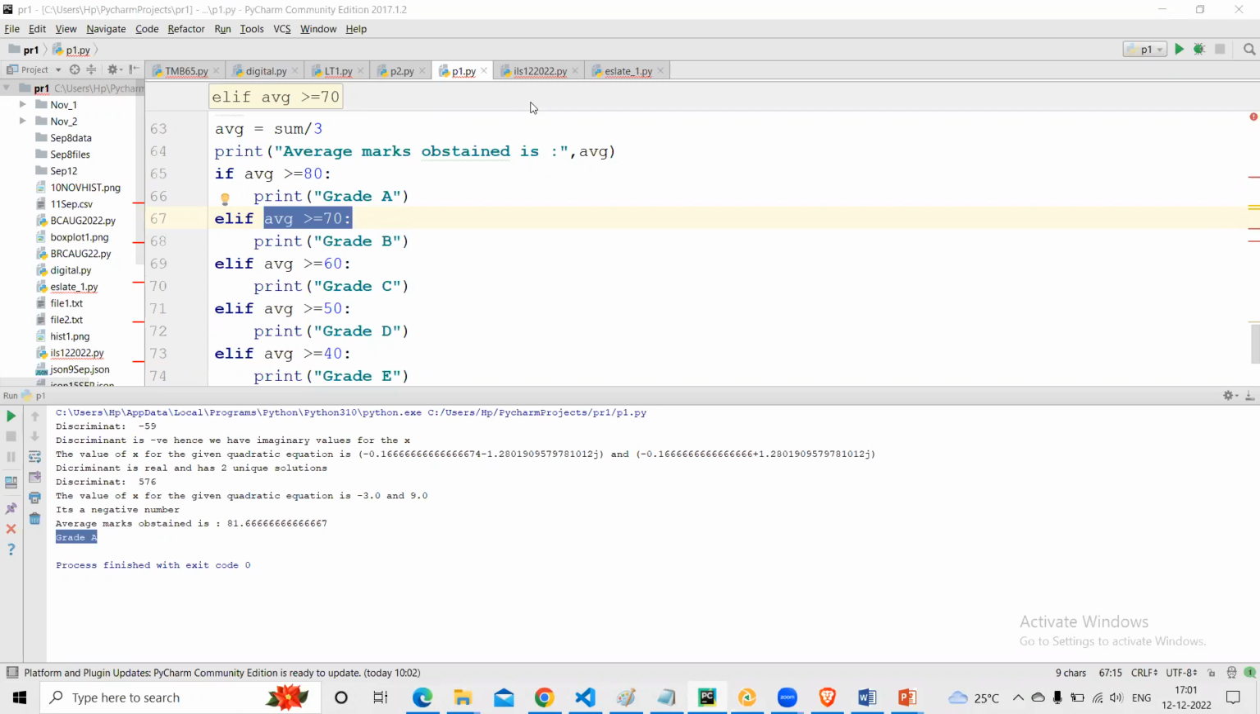Okay. So yes, it's not coming. It's not coming because I told you at one given point in time, only one condition will be called. The condition which is first to become true. If I have average equal to 81, all these conditions are true. Average is more than 80, more than 70, more than 60, more than 50, more than 40. All these conditions are true. But the first condition is met first.